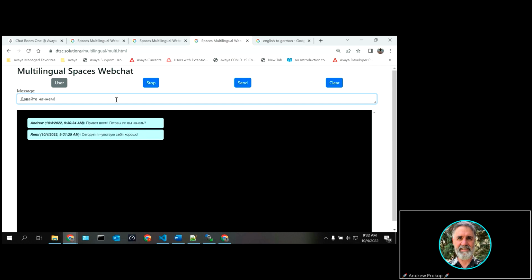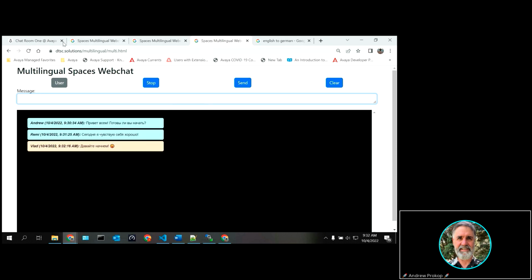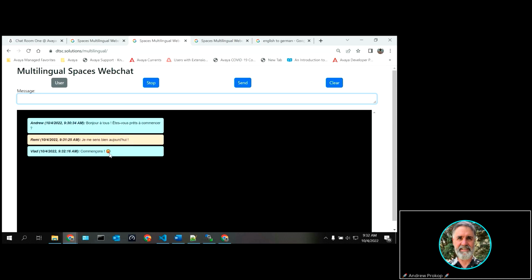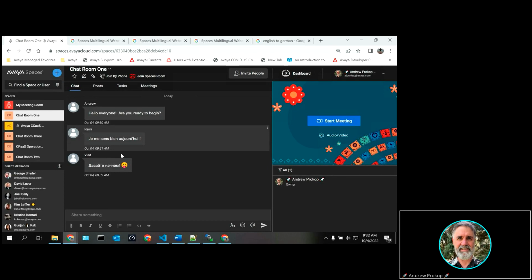And just for fun, let's add an emoji for Vlad, as he's ready to go. I don't see a really good one here, so I'll just do the little tongue one and then send that message off. And then Andrew sees it in English. Remy sees it in French. If we go to the underlying room, we will see all of the different languages, English, French, and Russian. And again, Spaces does not have my secret sauce technology, so these people inside the Spaces room would not be able to communicate with one another.